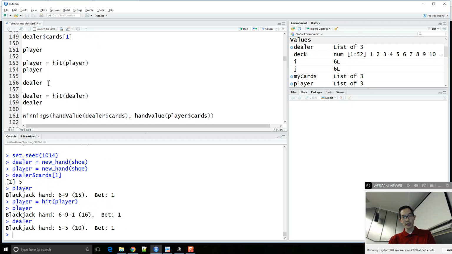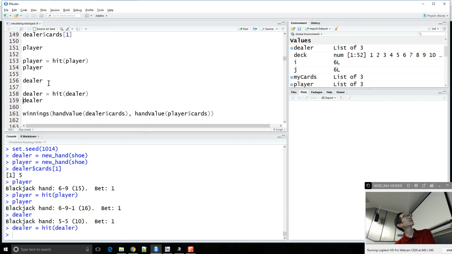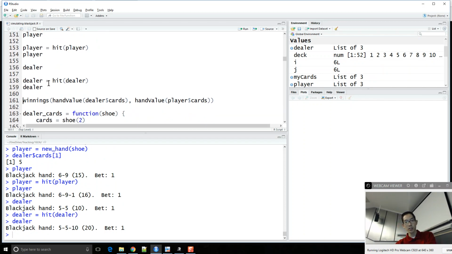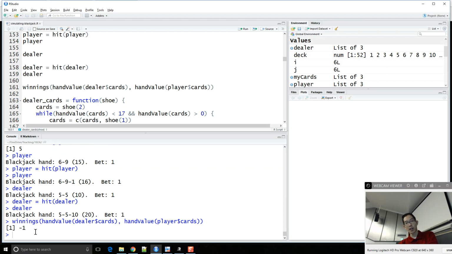Let's see what the dealer has. The dealer has 5-5, 10 points. The dealer hits. Okay, the dealer has 20. So my 16 versus the dealer's 20, I lose, and we can just say winnings of the dealer's cards versus the player's cards, and we can see that I lost in that case.